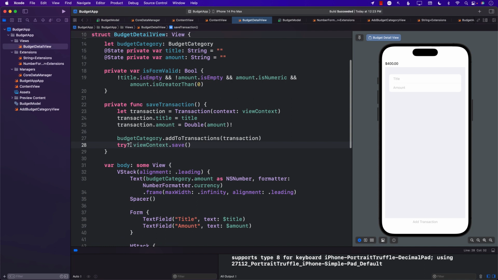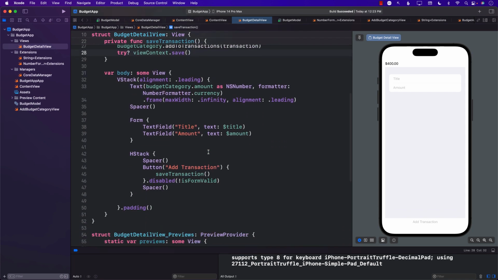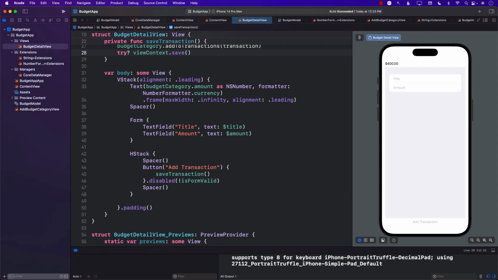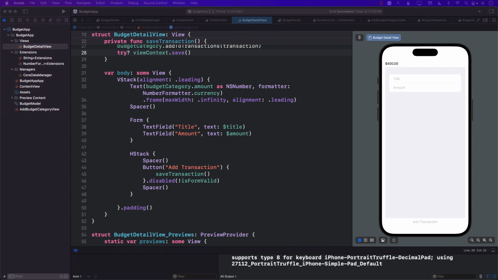Now, obviously I'm using a try optional over here, you should probably do a do, try, and catch. And if there's any error displayed on the screen, that's up to you. But you can see that we can save a particular transaction and associate that transaction with a budget category. So this should save us the transaction.